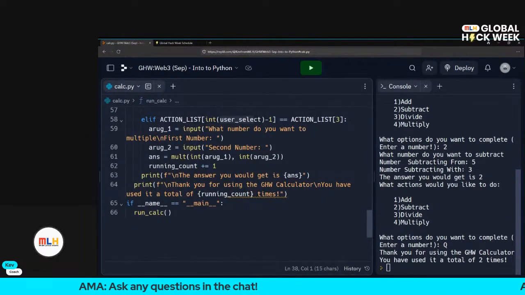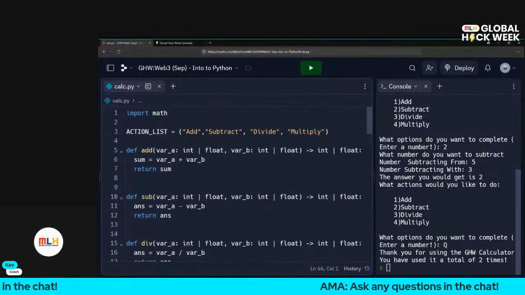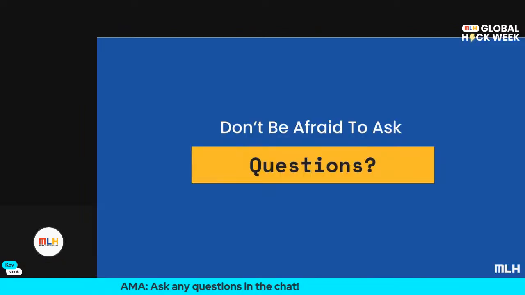And we learned how if name equals main works. I'm going to add some spaces for better visibility, better reading. We wrote a really simple calculator program. And yeah, all the fun stuff for today.